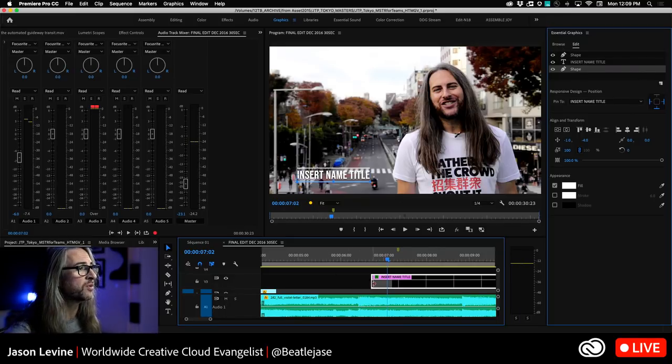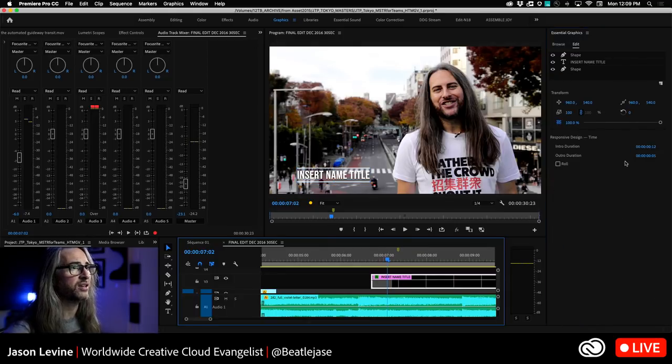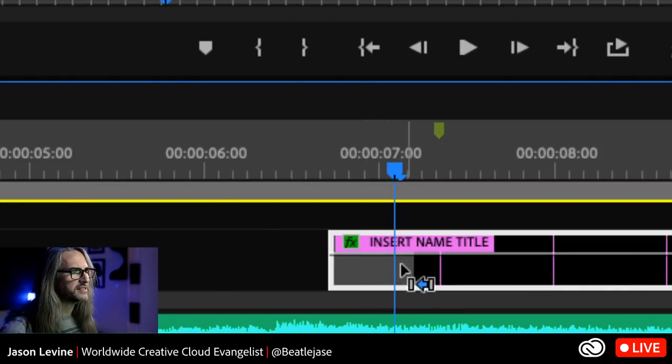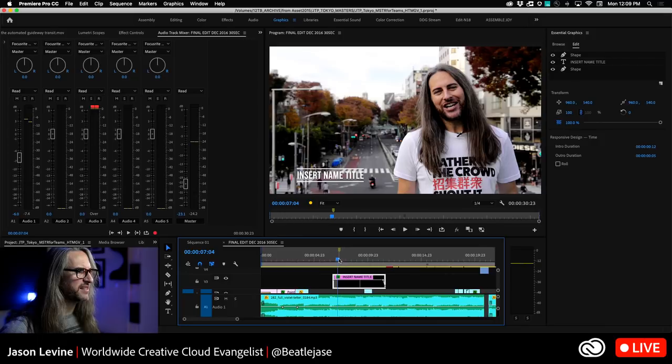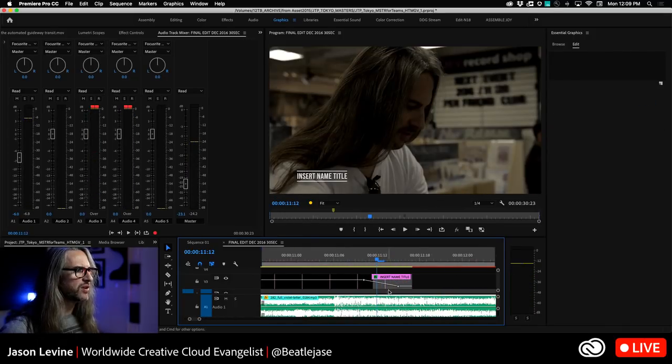And as I was mentioning, you also have responsive design time. You can see it here. What you'll see is that if you take a look at the template here, there's a little gray section at the beginning of the template. And then I'm guessing this is the fade out of those graphics. Yeah. And there's a little gray section right at the end here.